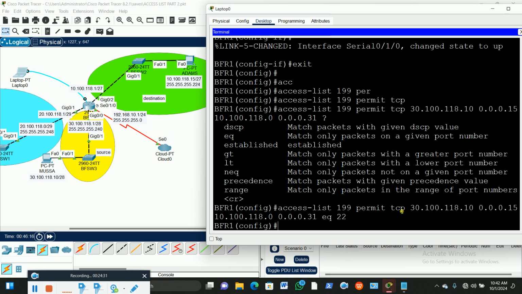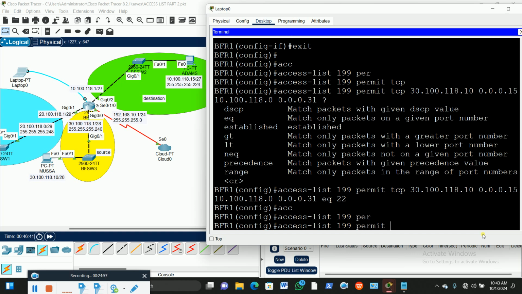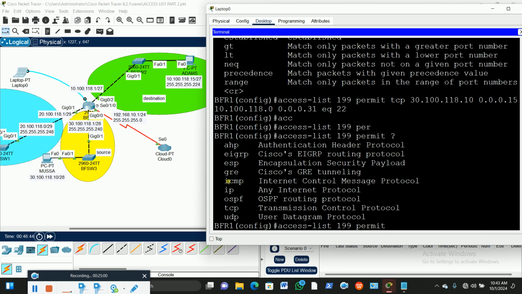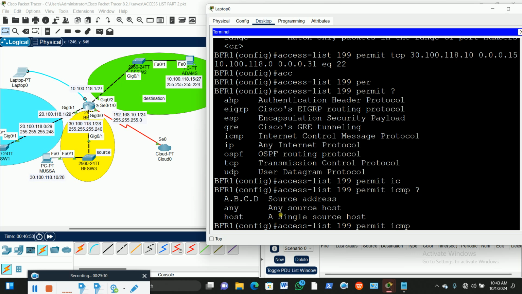Okay, so now any keywords we are going to permit ICMP. So for us to permit the ICMP, we are also going to type access list 199 permit. When you bring the question tag, you see that we have the ICMP here. So you type the ICMP. Then when you bring the question tag again, you will see any, which means any source host, any source IP address. So you type any space any.